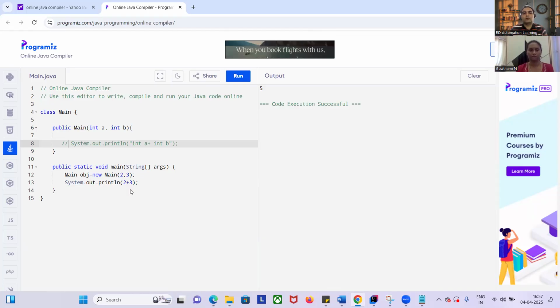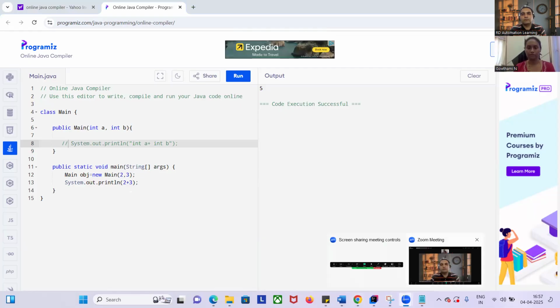Now, can you tell me what is the use of super keyword in Java? Oh, sorry, my network is not proper. Okay, now I'm audible. Can you tell me what is the use of super keyword in Java?